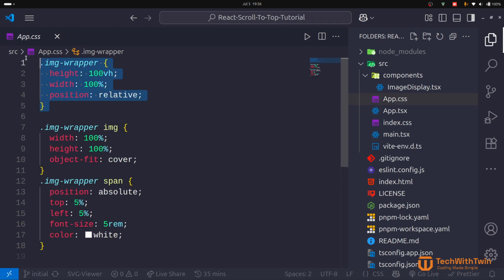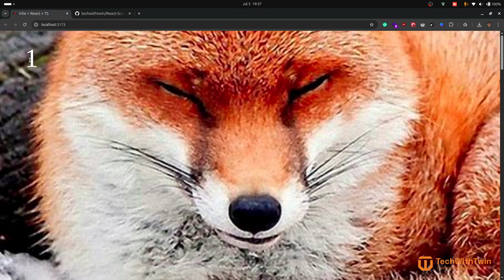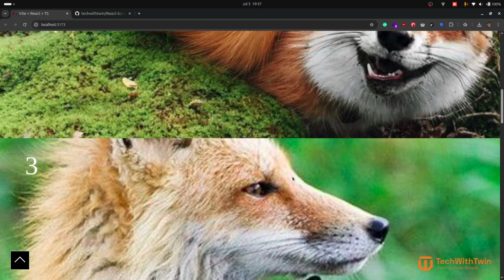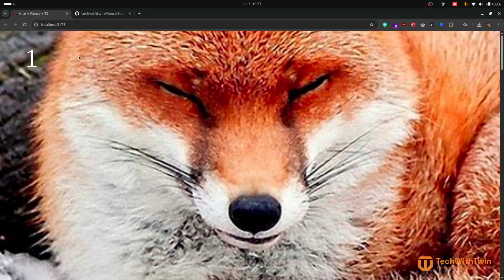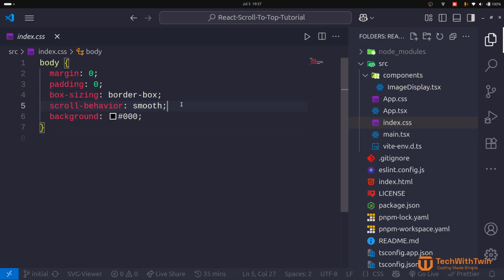So we style the image wrapper. We give it a height of 100 viewport height, a width of 100%, position of relative. And the main reason for adding position relative is because we want to display this number here, positioned absolute relative to this container. So we want to display this in the relative container. So that's it for it. And then in the index.css, we have the basic CSS stuff.